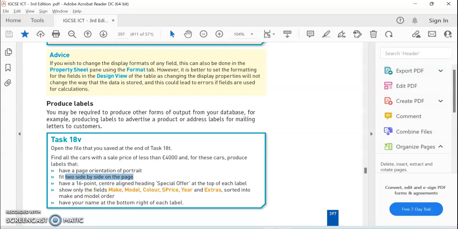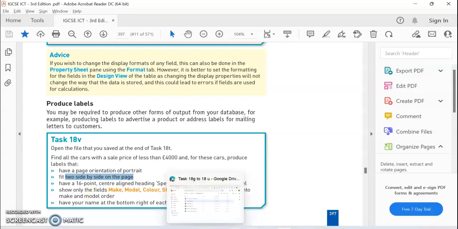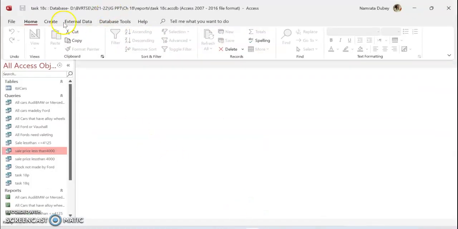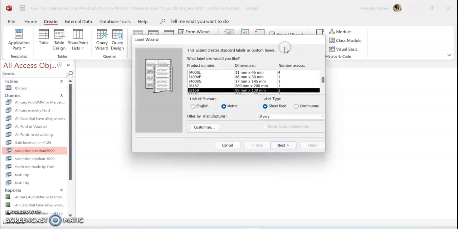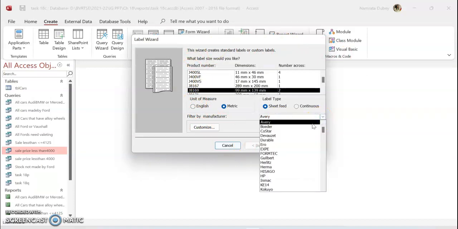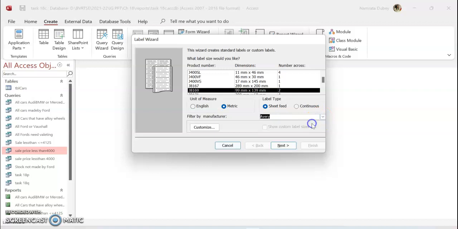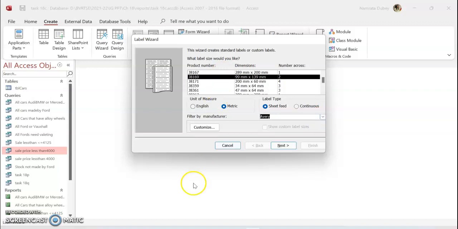So let's see how you can design the labels here. Go back to the database. Now you go to Create. In the report group you can see the option called Label. You click on Label, and the box appears in this manner. Now from the drop down, you see the different label types that can be created.